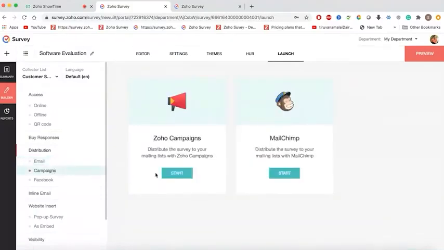And campaigns, we have integrations with Zoho Campaigns and MailChimp, where you can distribute your surveys. We'll look into this in our future webinars. That would be the integrations, not the advanced. So we'll have these covered in our integration webinars.